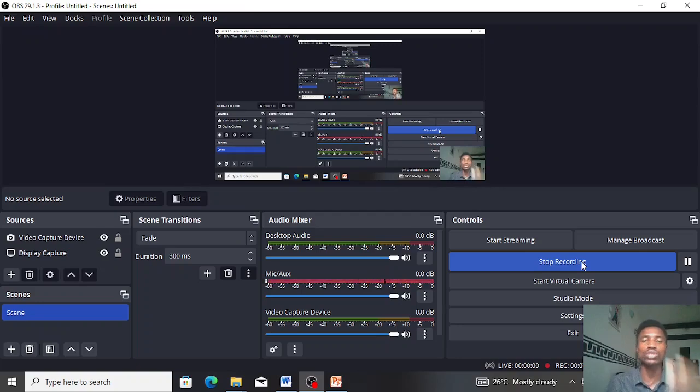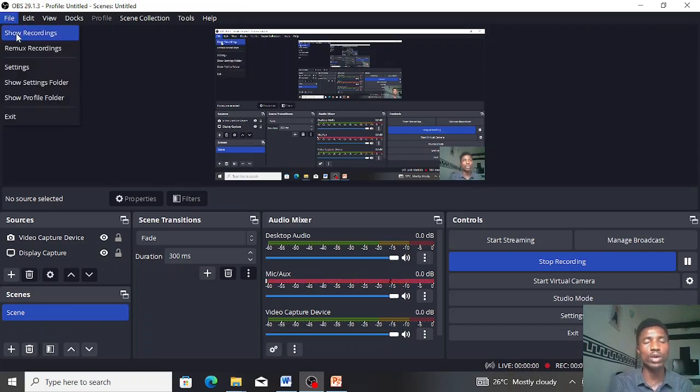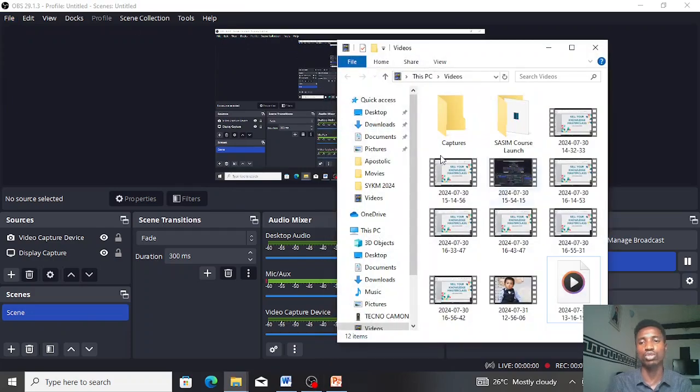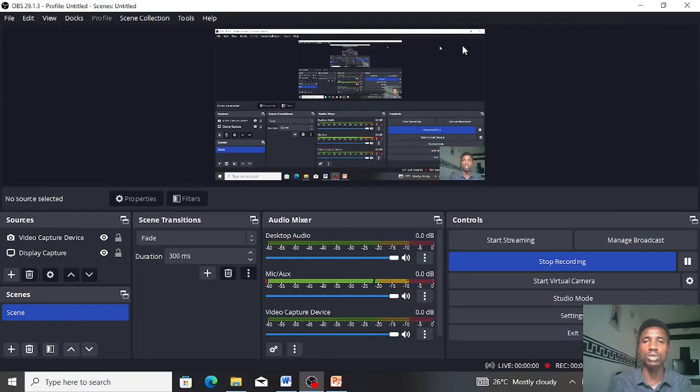So to do that, once you stop recording, come to file here, click on file. You see show recordings. It's going to show you the recordings you've done. So these are the recordings I've done so far. You cannot use this directly. It's on MKV. Can you see this now? MKV file. So you have to close this. You can't use it directly.